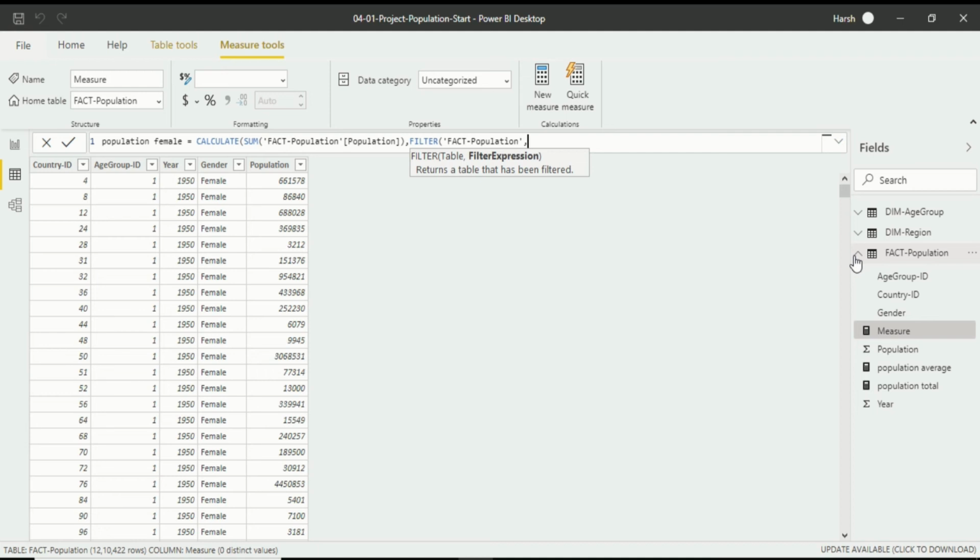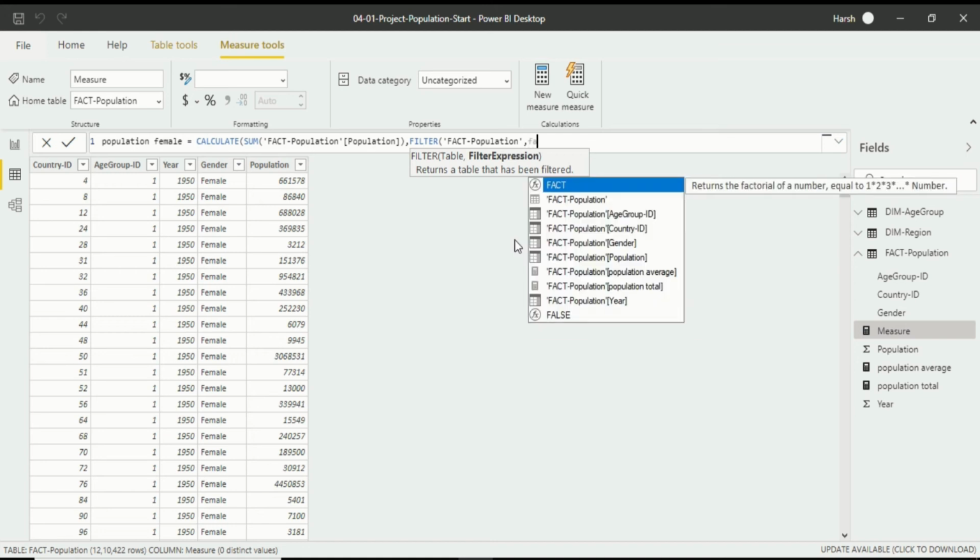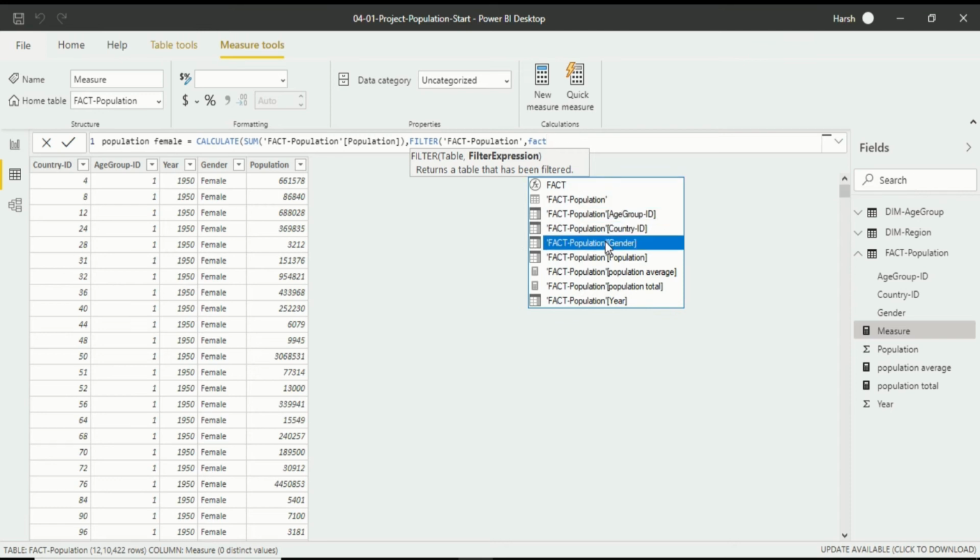So the filter expression is on gender, right? Take it very carefully and very slowly, because if you write different code and make any mistake, you won't be able to run that code. So fact population, now we are in population. In population we have to go into the gender, right? Again, you have to write fact. After that you will get an option here. So slowly and carefully go into the population gender.